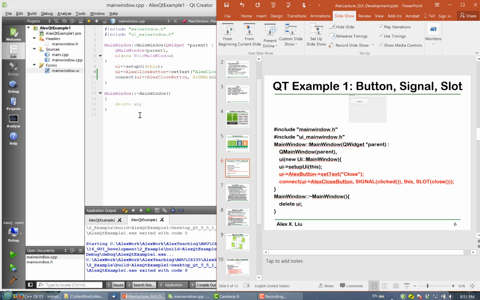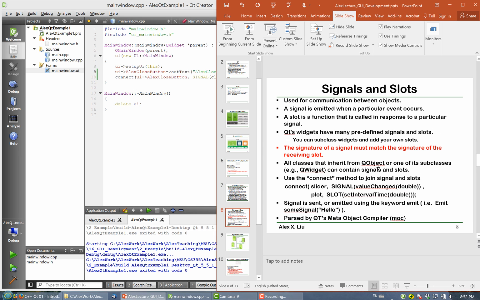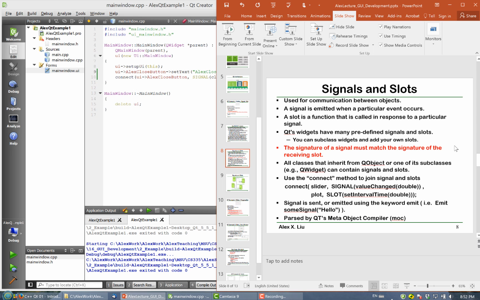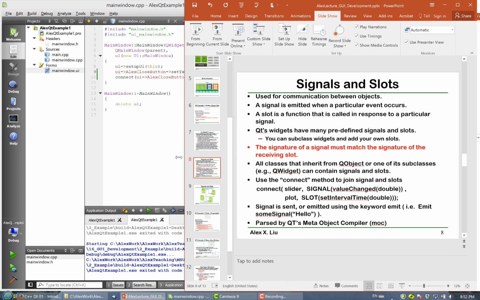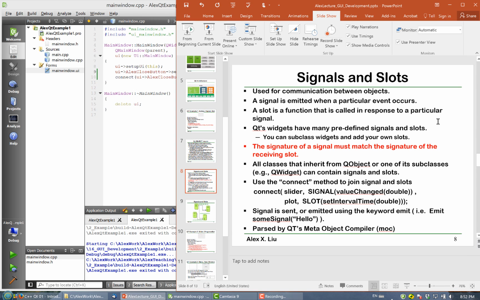So this is an example that's using signals and slots to build the communication mechanism between two objects. Signals and slots are used for communication between objects. A signal is emitted when some event happens, and a slot is a function that is called when the receiving object receives the signal. The Qt widgets have many predefined signals and slots, and you can also build your own signals and slots. We're going to learn that in later lectures.